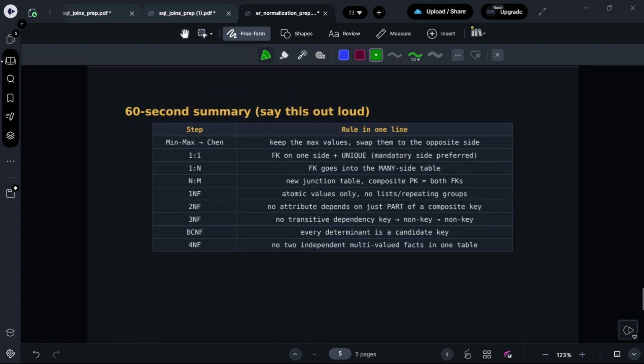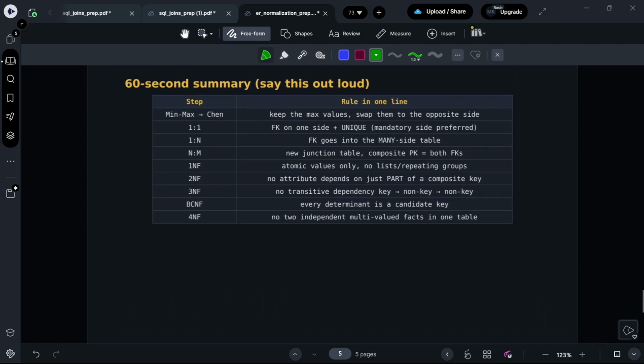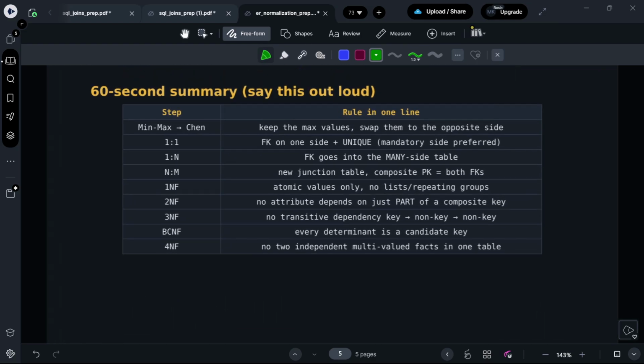We can just say it out loud that, for example, min max, keep the max values, swap them to the opposite side. Functional dependencies on one side plus unique, this is one-to-one. Mandatory side preferred, what's mandatory is preferred. The foreign key goes into the many side of the table. Of the one's foreign key goes to the many side. A new junction table is made for many-to-many. Composite key: we use primary key plus foreign key in this new table.